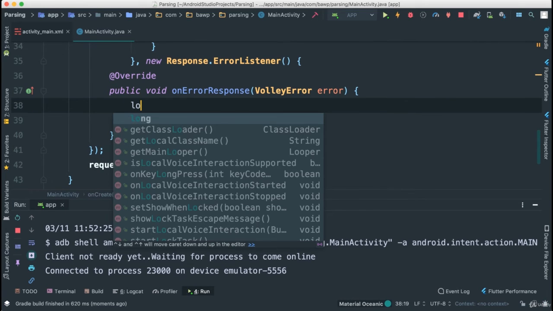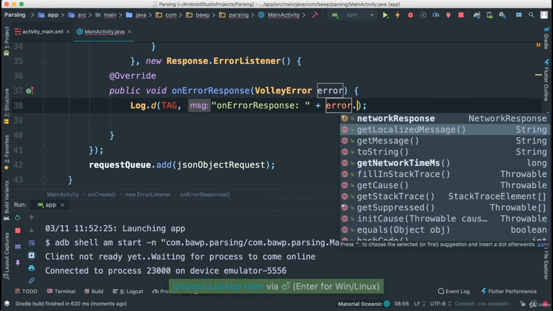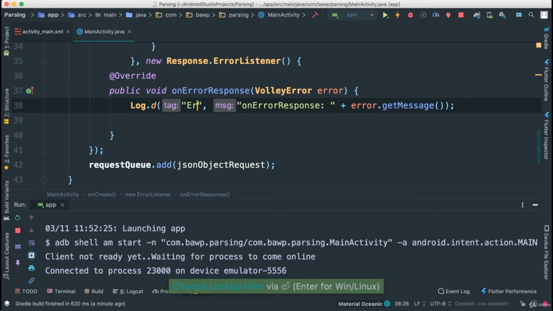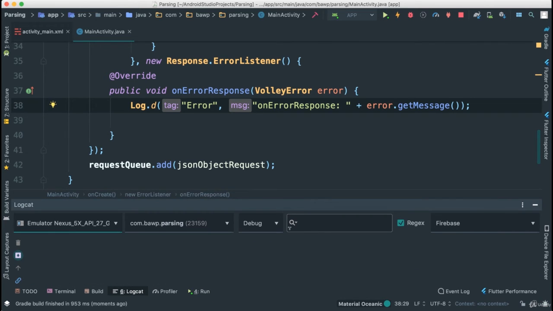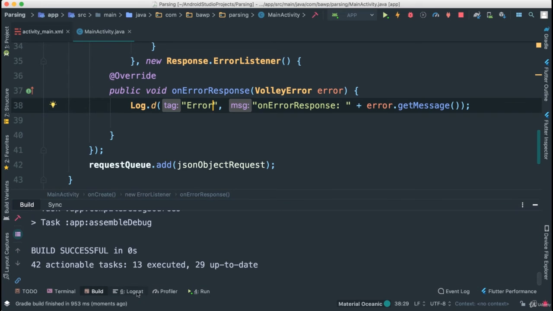I'm going to say Log.d, and I'm going to see error because it's an object or type at this point. I'm going to just say getMessage like that. And of course, I'm going to put here a tag that says error. Let's save and see what else is going on here. Run again. Well, nothing is really helpful, is it? We don't see anything in logcat, there's really nothing happening there. And so we're kind of out of luck.